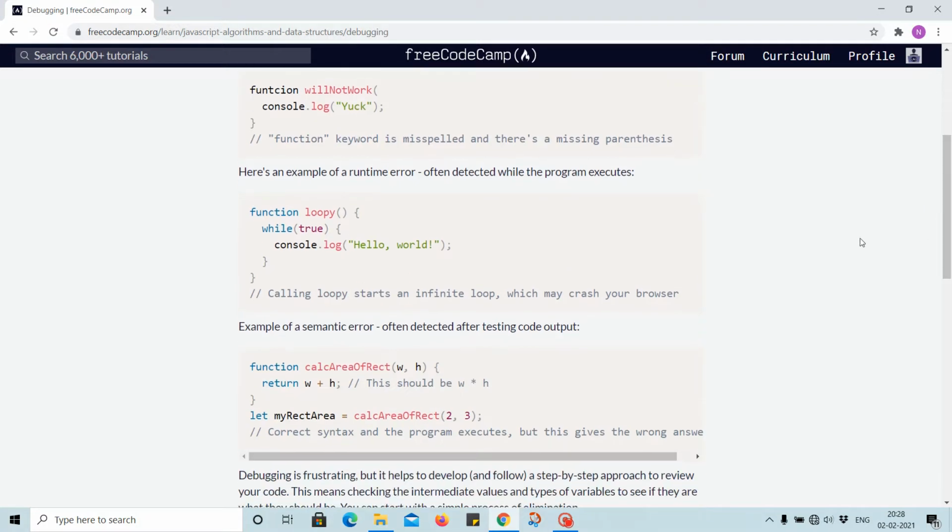Here is an example of a runtime error, often detected while the program executes. While true means it will run again and again, because there is no case when it returns false, when the while loop will stop. Calling the loop starts an infinite loop which may crash your browser.